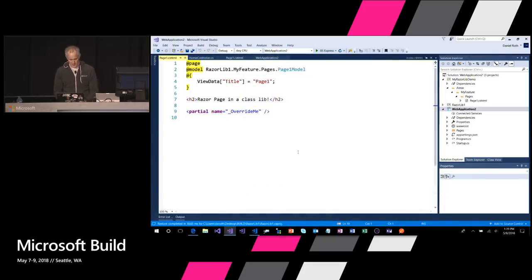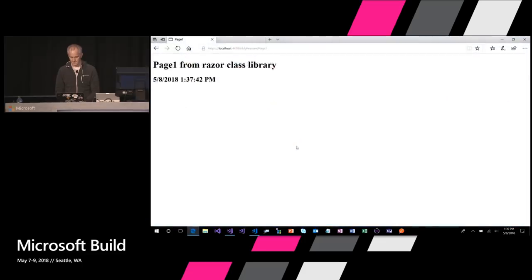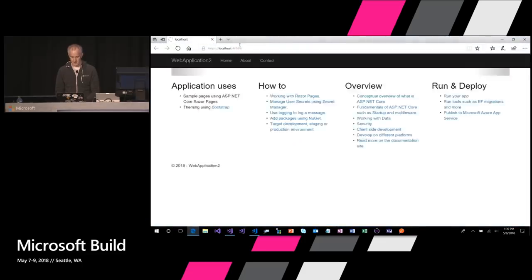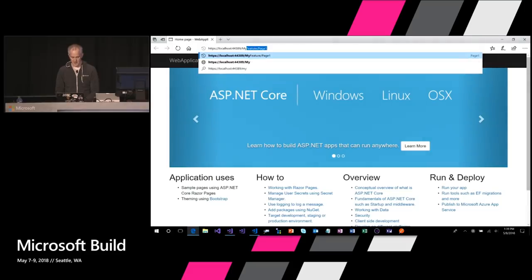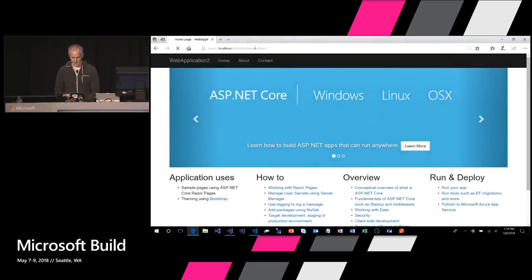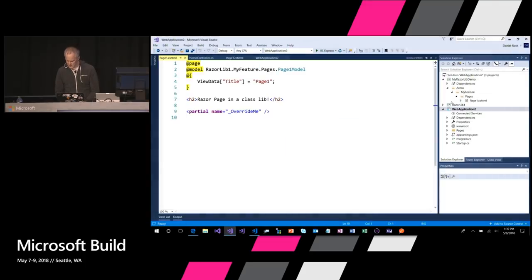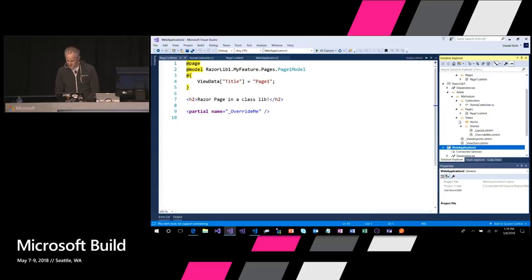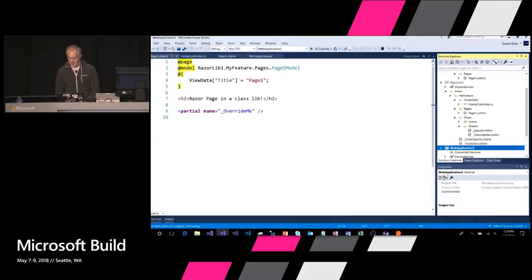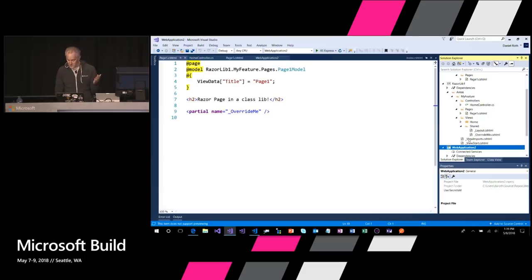Okie doke. And then let's Control F5 again. All right. And now we should be able to go to /myfeature/page1, and now this actually also has a layout. I didn't mention that. So I added a layout to, where is it, Views/Shared/_Layout. You guys see the layout there? So it has its own little layout. I mean, the layout doesn't do very much, but it has one.